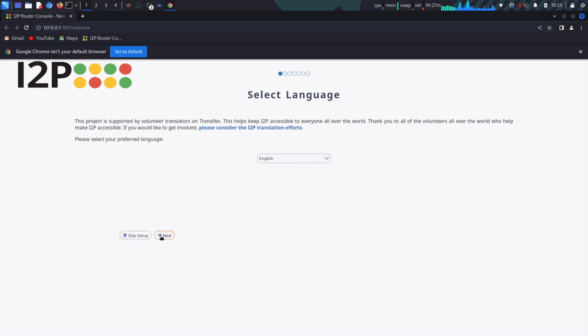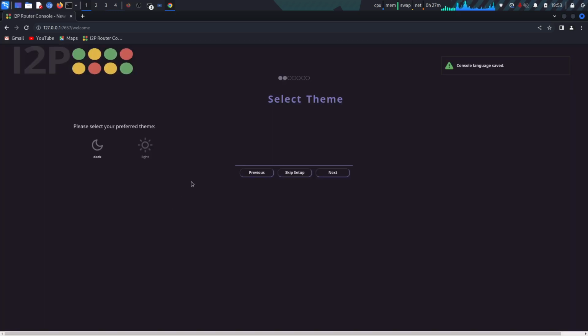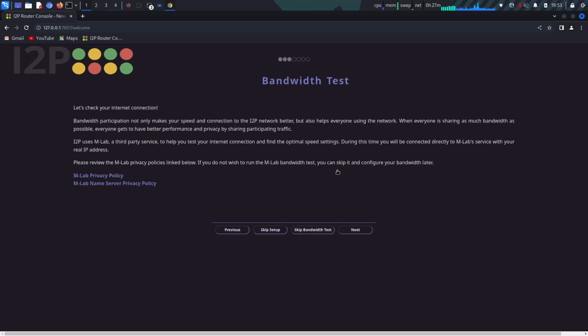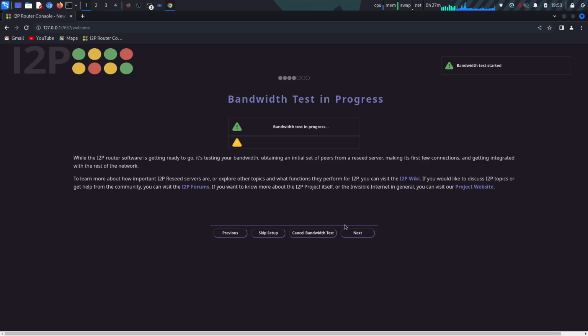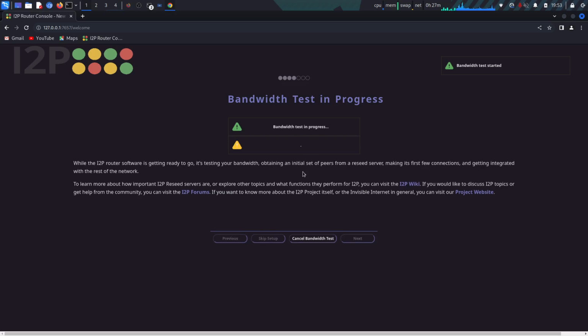I use English. Click on next. It's the first-time setup. The next time you don't need to set up, I think. Choose your mode, dark or light. I like to use dark mode. Select theme, then next. Console language saved. Next, bandwidth test. So I'd like to test the bandwidth. Next. Okay, bandwidth test in progress.